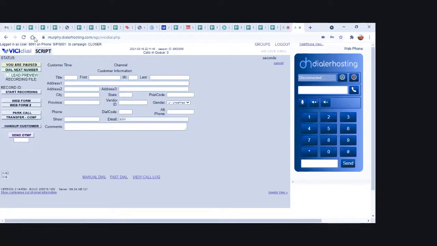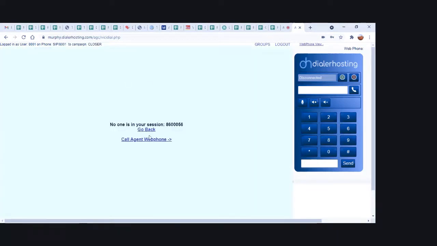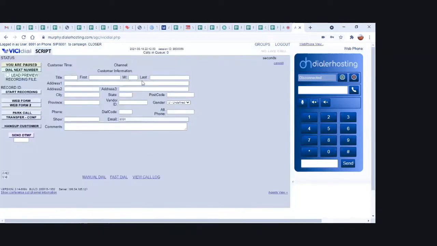This is what you call Vici, and this is where you will be able to see the information of the customer. For example, the title, the first means first name, MI, middle initial, then the last means the last name. It is showing me an error for now because my ID is not active. It's just a sample one, but once your ID is active, you won't see the error again and again.